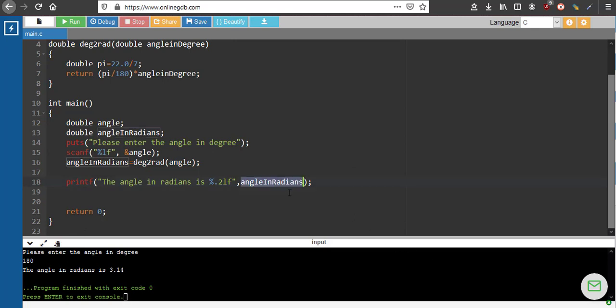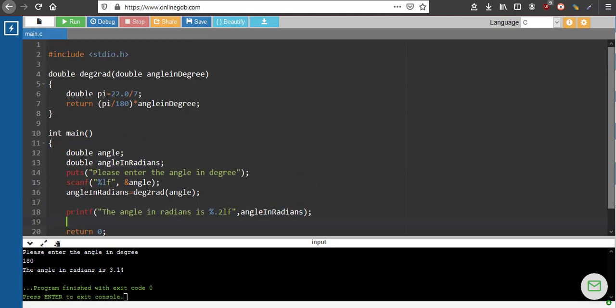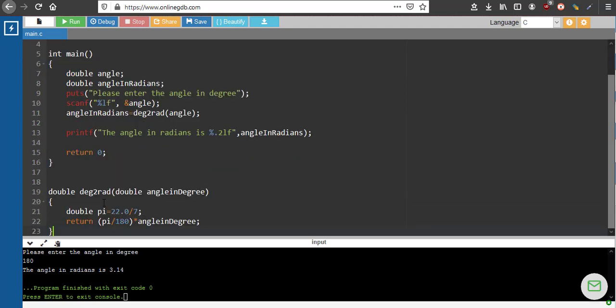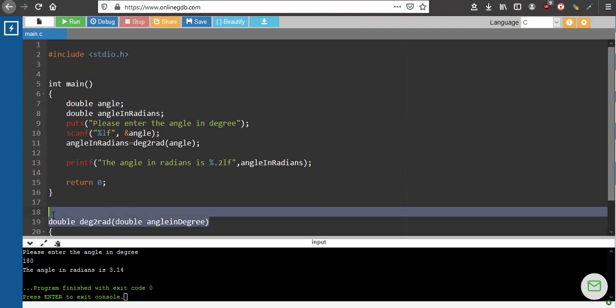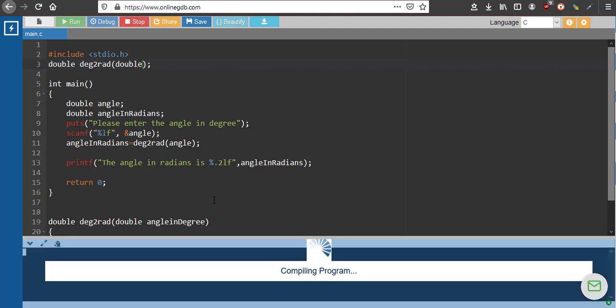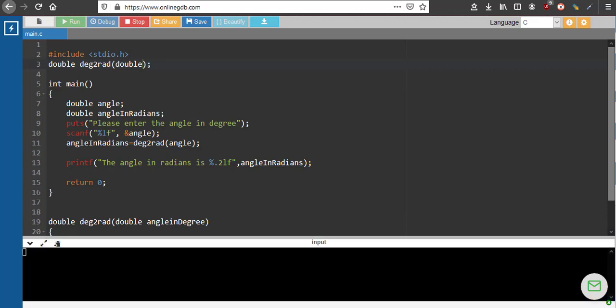Now I'll go the reverse way. It is always good practice to put all your functions below your main function. If you're doing that, you have to create a prototype. Otherwise, it will show warnings or errors. In the prototype, you have to tell the type of the variable it is returning and the type of variables it is taking in. It is not necessary to give the variable name. If you give a variable name also, it will work fine. Again 180, then it is easy to check because pi is 3.14.